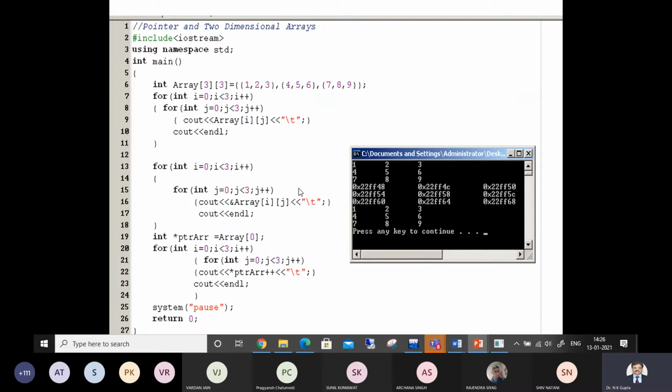If I want to print the address of all these elements, array ij gives me that element, and with ampersand, I'm getting the address of each element. Now what about this? I want to print the values of this matrix, this 3 by 3 array. Now what should I do? I'll be using nested for loops, but I am trying to use this PTR pointer.